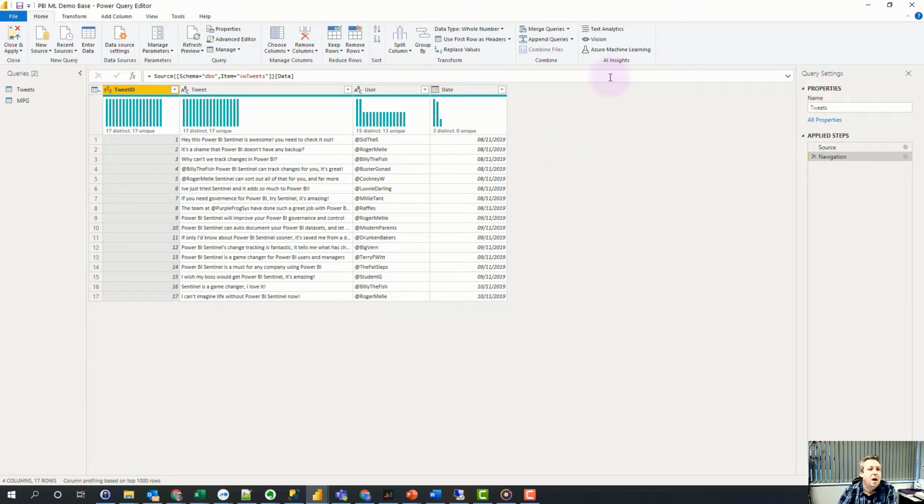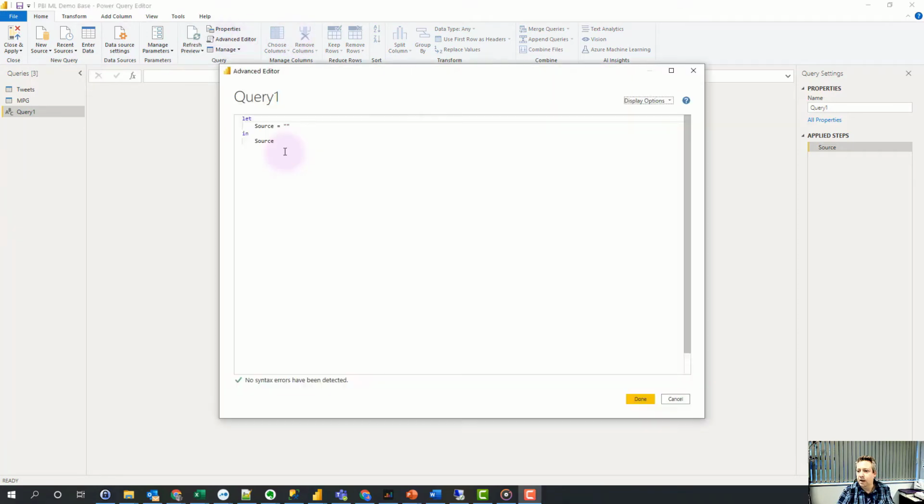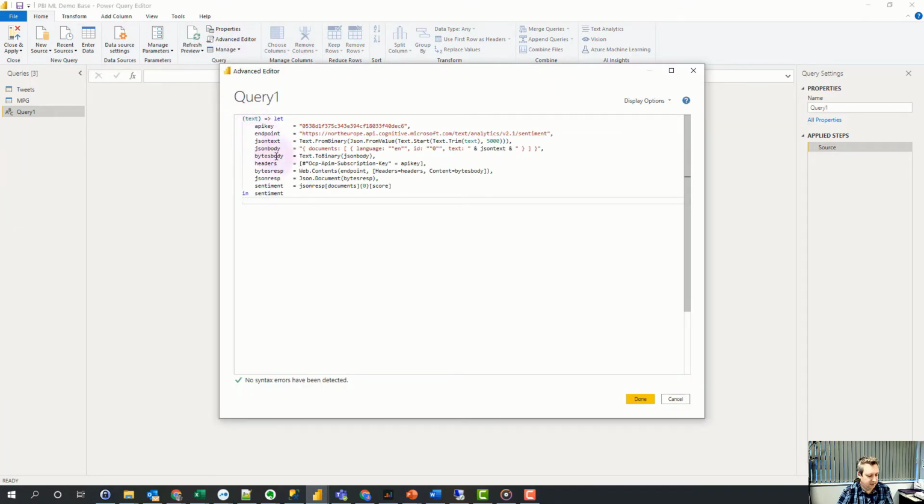There we go. I'm now going to create a new blank query and go into the advanced editor and just paste in some M code. Now this is using the endpoint that comes from my Cognitive Services window.